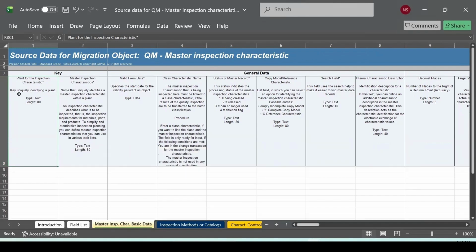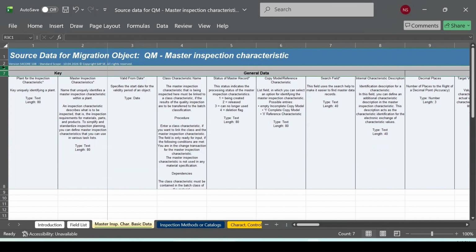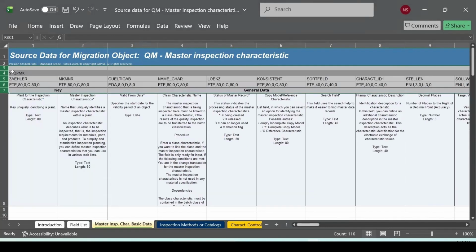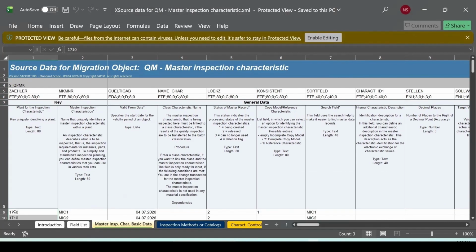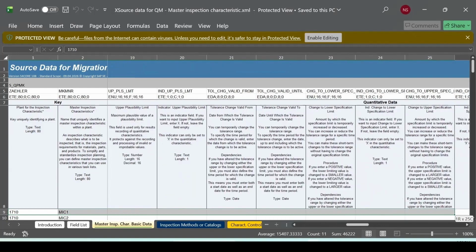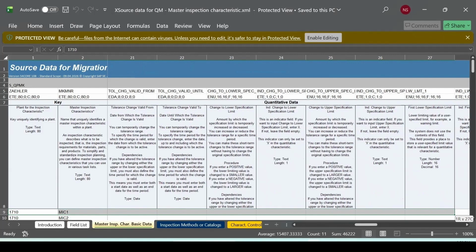The first sheet is master inspection characteristics basic data, and to see the further details about the fields, just drag it. If you want, you can unhide these to get the technical information regarding it, like the table which is used for that particular field. Before we enter the information, you can just read these contents so that you can enter the correct data when you are entering the information in this sheet.